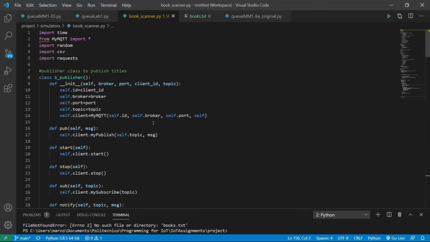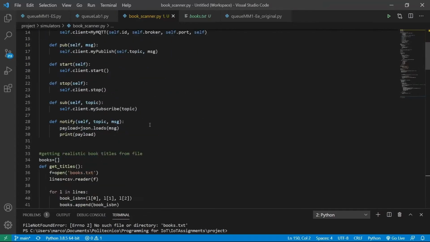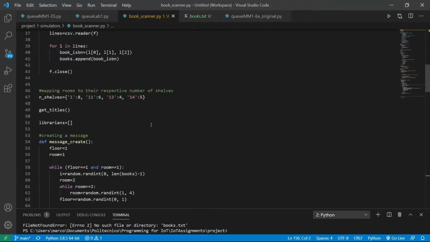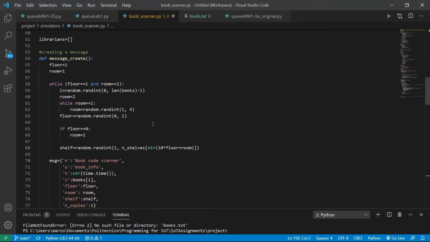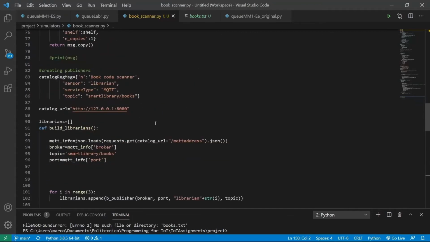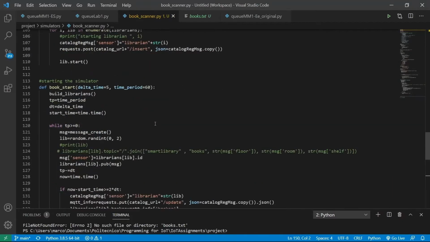Book Scanner is a simulator which acts like a librarian. We suppose our library has 3 librarians. Book Scanner is an MQTT publisher. It subscribes to the catalog and it updates its information in the catalog after a while. Books are taken from a file with real book information.